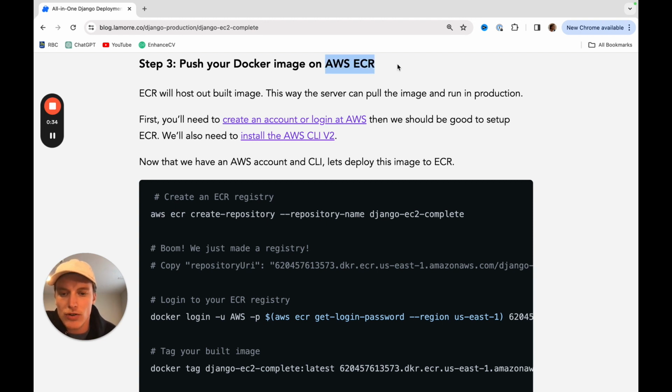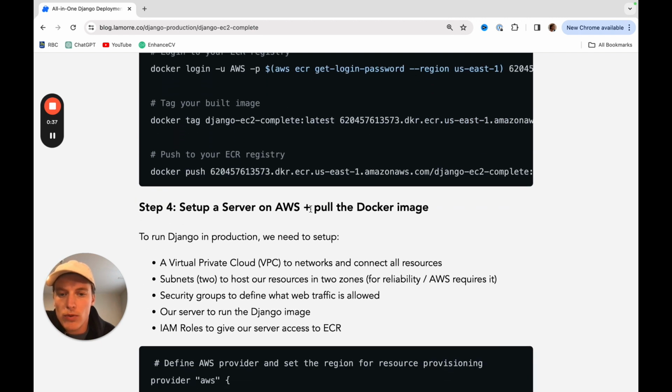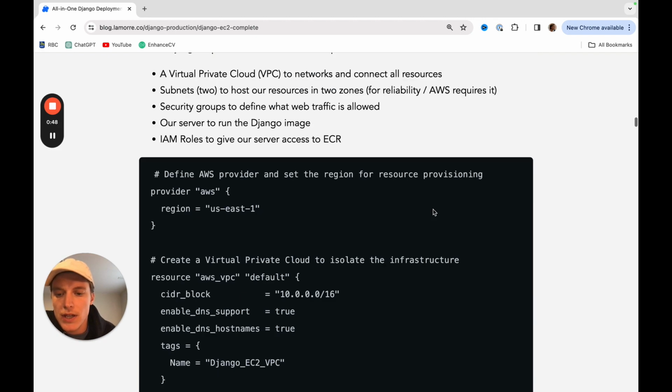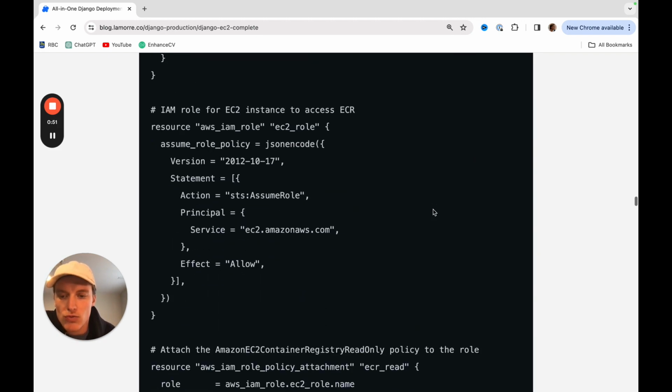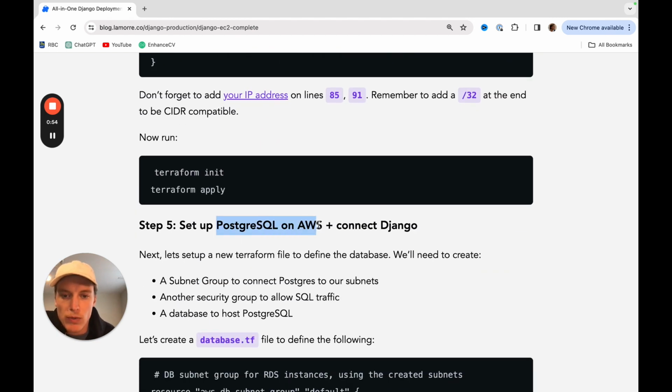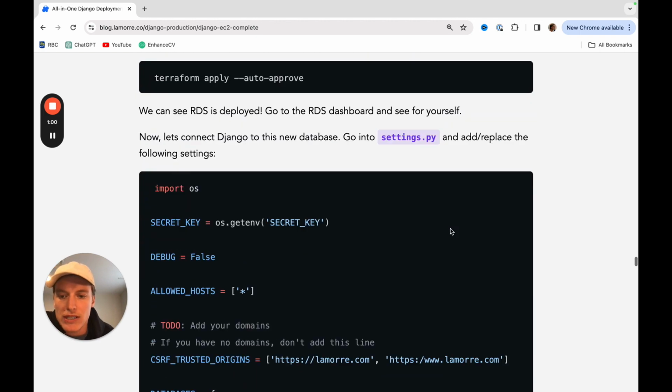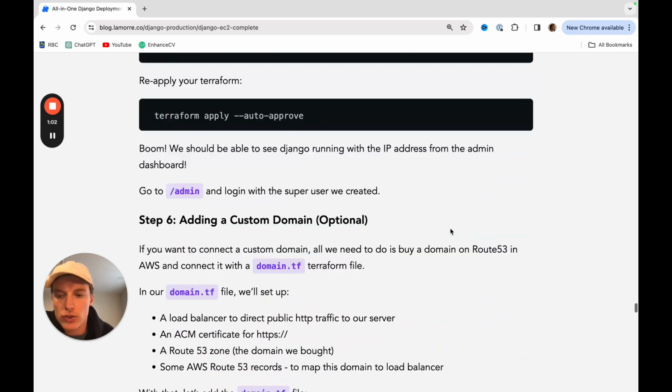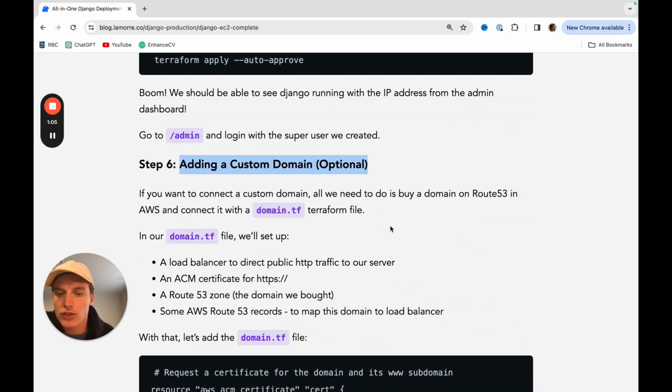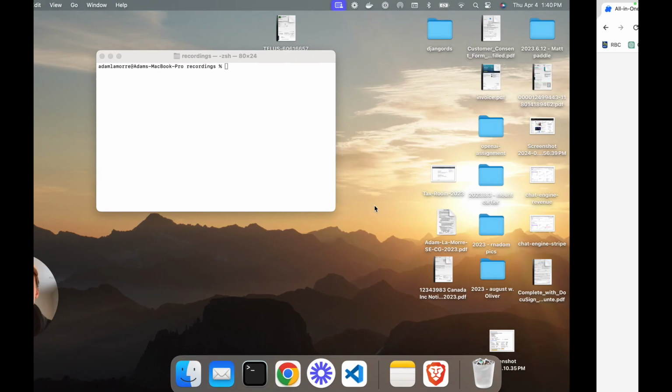After we Dockerize that image, we're going to push it to Amazon's ECR, so AWS ECR, that's their Elastic Container Registry. And then once it's deployed to their registry, which is basically where you host images, we'll set up a server on AWS and set it up in a way that it can pull that Docker image from the registry. So once we have a server up and running and it's running a Django image, we'll set up PostgreSQL on AWS and we'll connect our Django project to that database. And then last but not least, if you have a custom domain, we'll also show you how to add that custom domain, assuming it's in Route53 in AWS. We'll also look at things in future videos like S3 buckets and other configurations, but with that, let's get started.